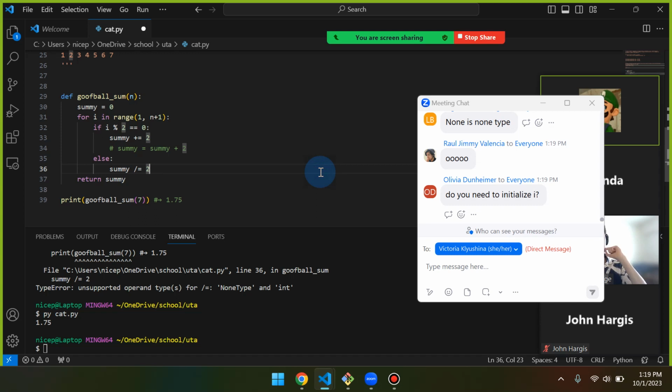Do we need to initialize i? We do not. i is automatically initialized in a for loop starting at 0. This will actually change it to 1, but by default it's just going to be 0. You do need to initialize though for a while loop if you're trying to index with a while loop.